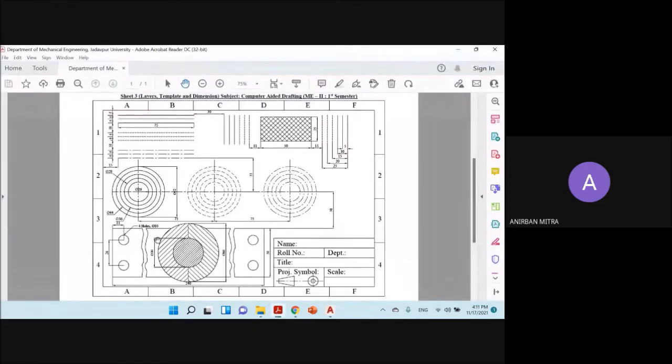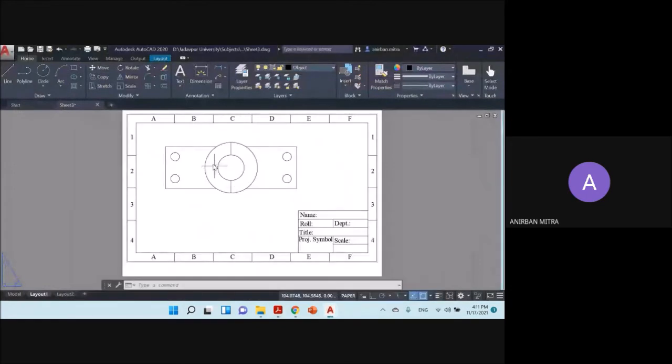Now can you tell me how to create these two features? First of all, I'll have to create a gap over here, isn't it? Multiple points and spline have to be used. Yes, but how do you create the gap?